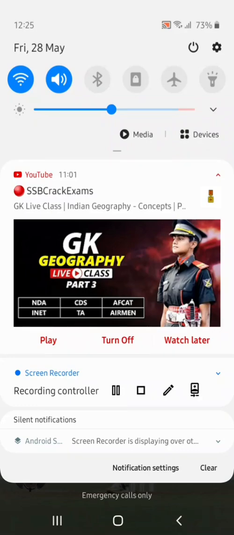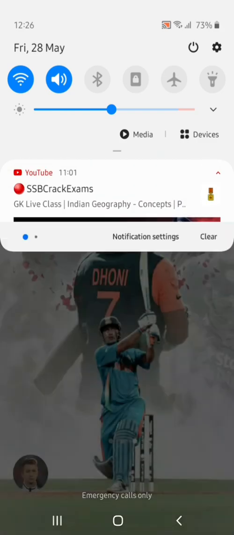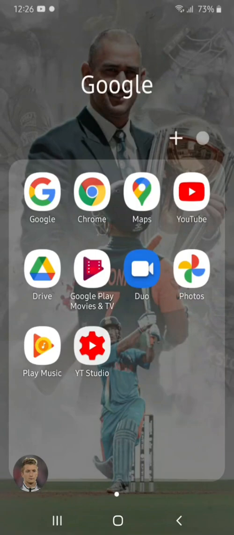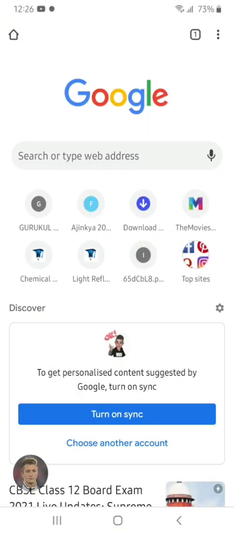So hi guys, today I will show you how to sign up for the Gurukul test portal and how to use the activation key. Now let's start. First of all, you have to go to Google Chrome. Now you have to type gurukuldigital.com.